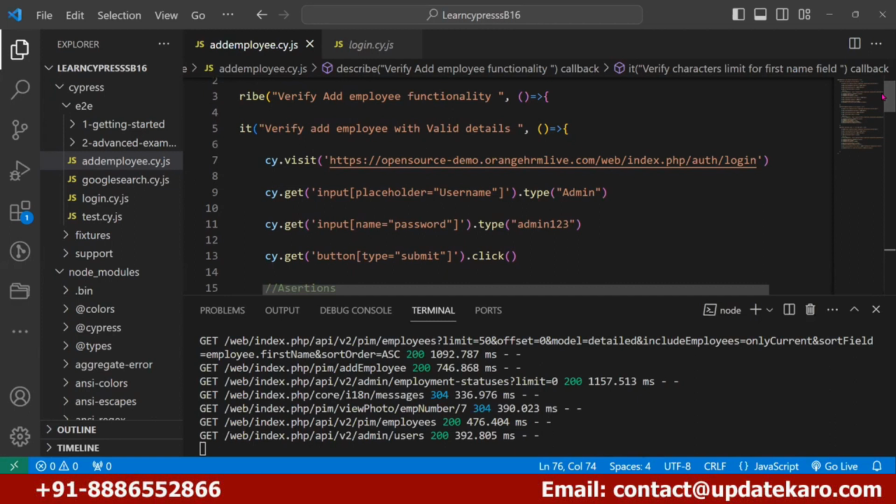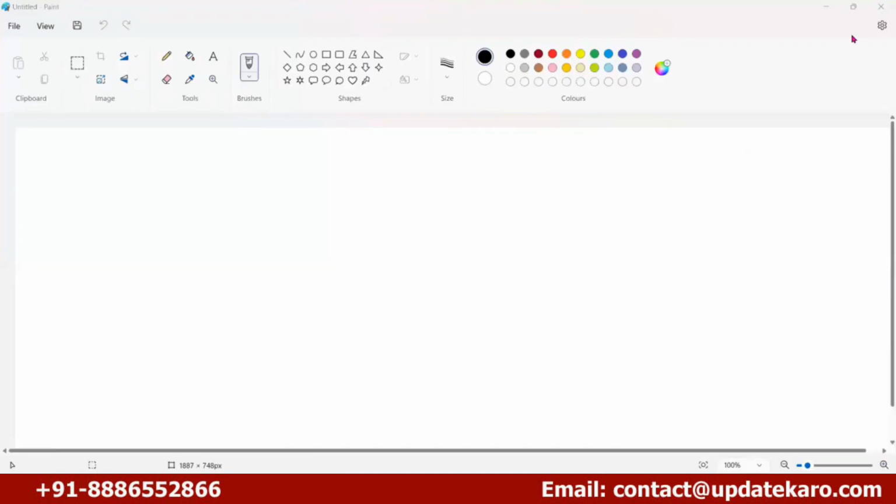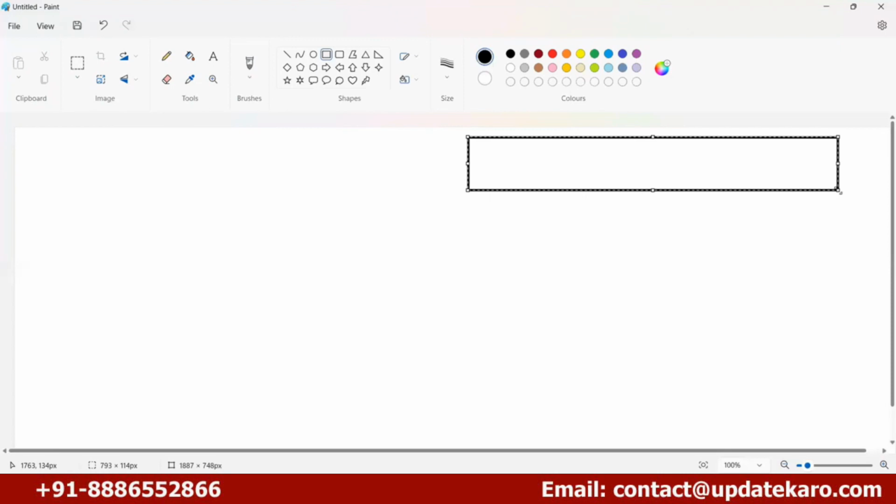Why we need a framework is, so let me take Paint and explain this. So here, consider this is your login test script. This is a login suite. We have different test cases. So this is the first test case. We have four test cases. So this is the first test case, second test case, third test case, fourth one.